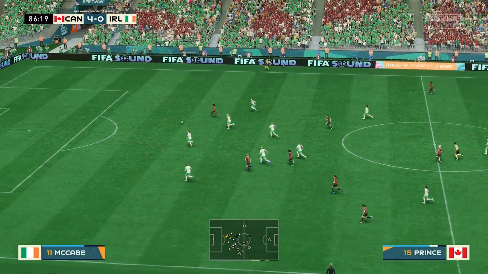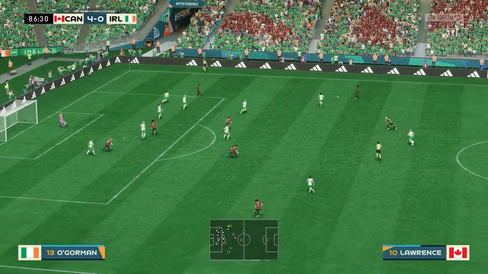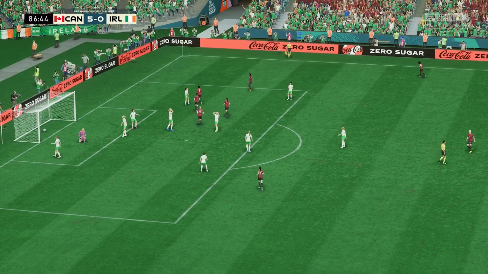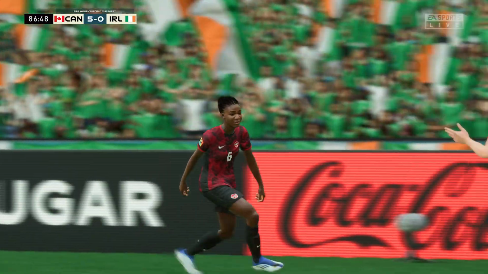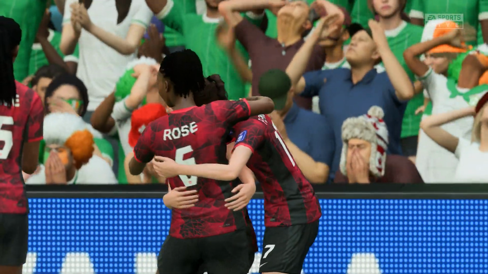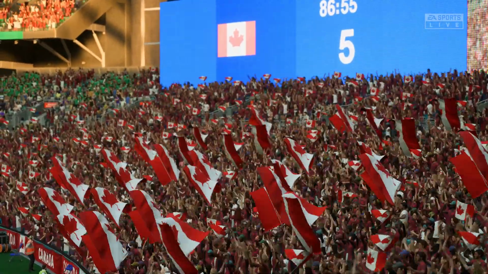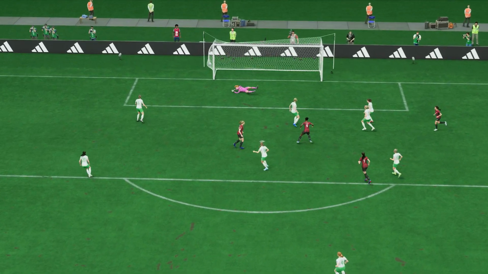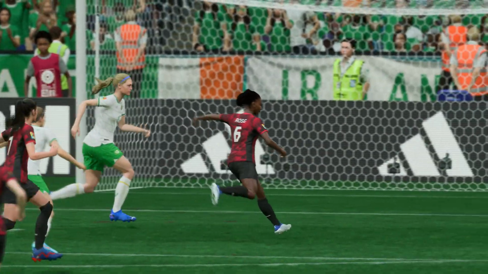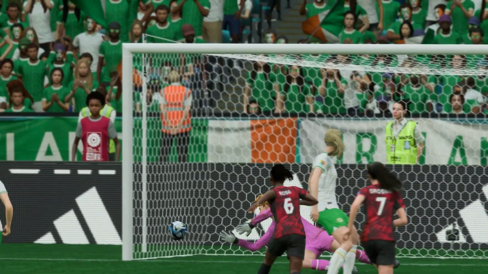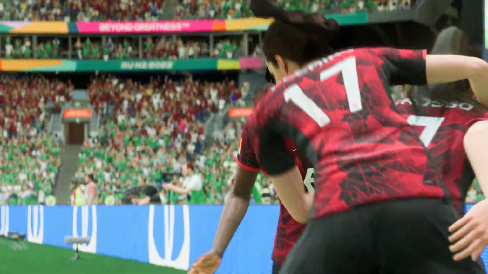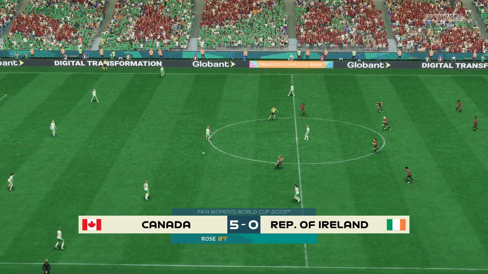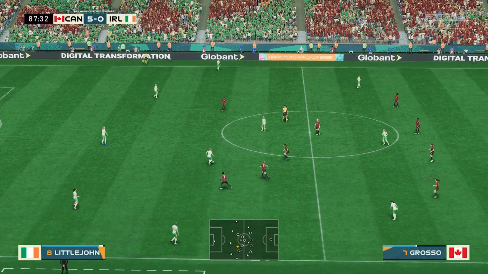Chloe Lacasse. Beautifully disguised ball. And it might be. Oh, burying them beneath an avalanche of goals. No let up here. Well, we won't get tired of watching this because the interplay around the box is wonderful and the finish is just as good. That's an excellent goal. It's a massive lead and it's very hard to imagine them losing it now.